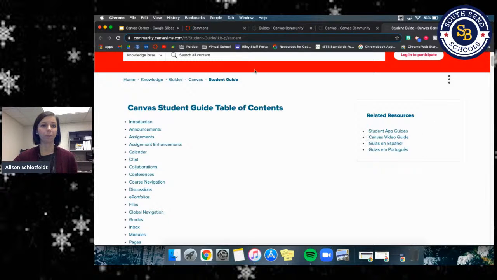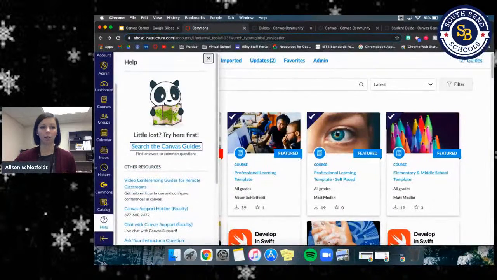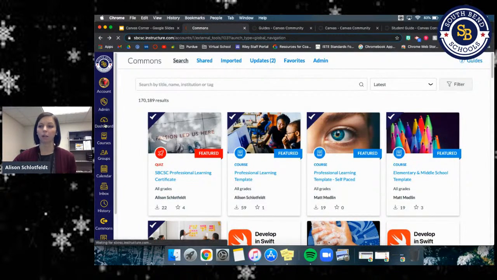I lost my mouse. So that is the left side bar. I'm going to go back to my dashboard.